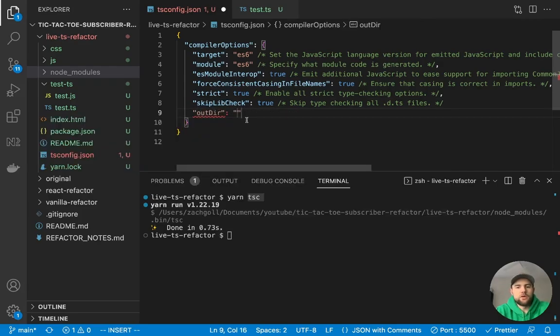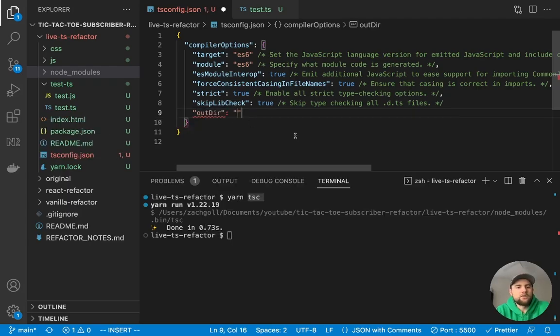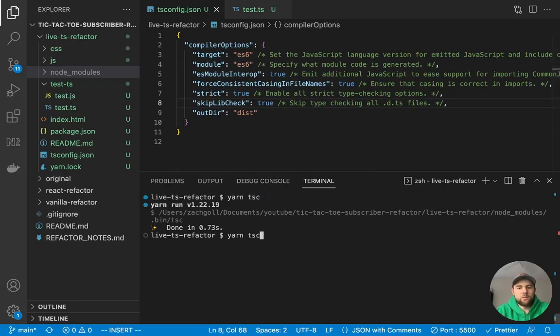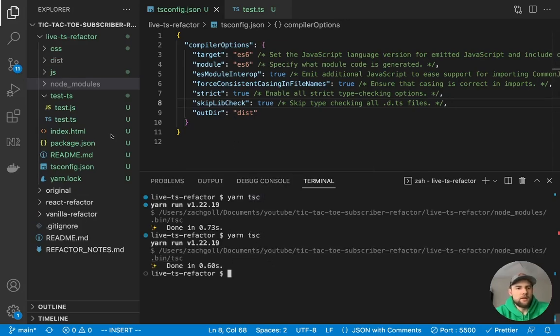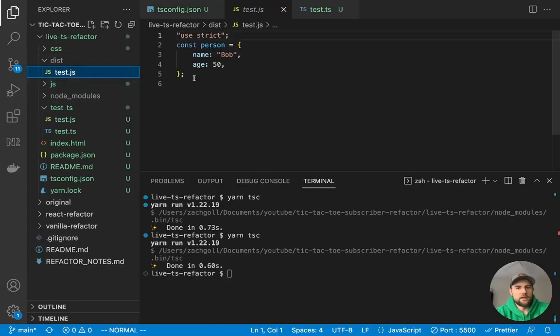You can see VS Code knows all these options, gives you some autocomplete. So if we specify out directory, it gives us the documentation, which is very useful. And we're going to say that we want to put this to the dist folder. So we're getting some errors here, and that's because we need a comma. And once we save this and we rerun the compilation, now it's going to output everything into dist. And there's our test.js file.